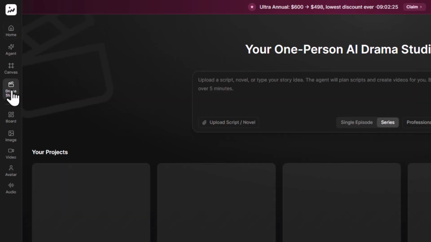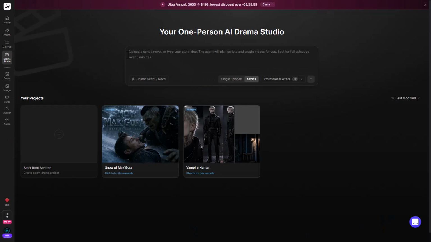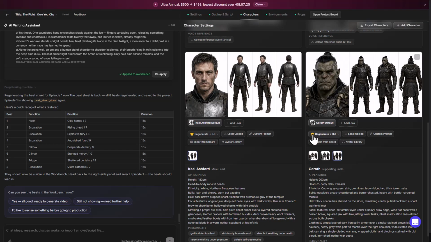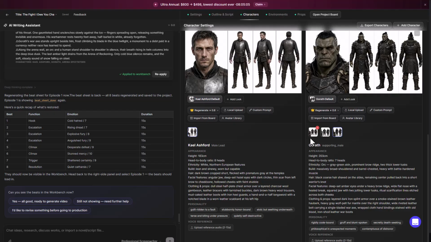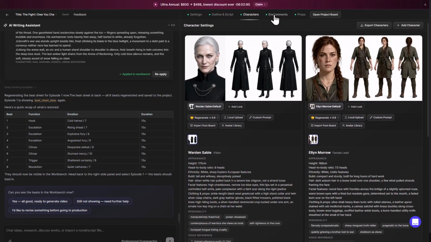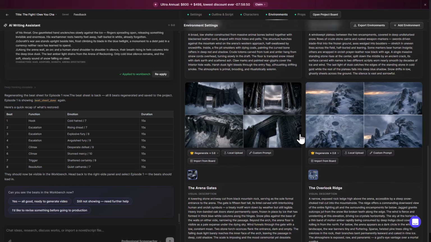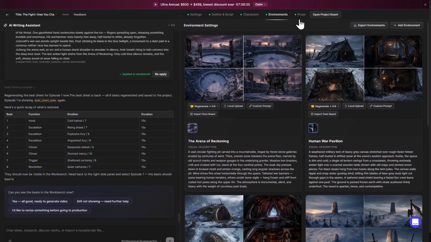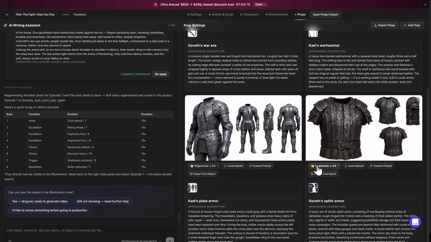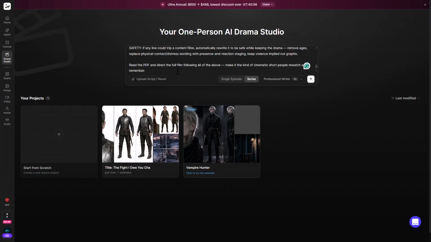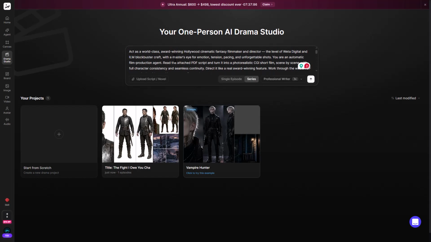Click on Drama Studio from the left menu. This is where you can create complete web series episodes instead of generating random clips. You'll also find sample projects here that you can explore to understand how everything works. Now simply describe the type of story you want, or paste your own story, and the AI will guide you through the entire filmmaking process. It writes the script, creates the characters, designs the environments, generates the storyboard, and finally produces the videos step by step.